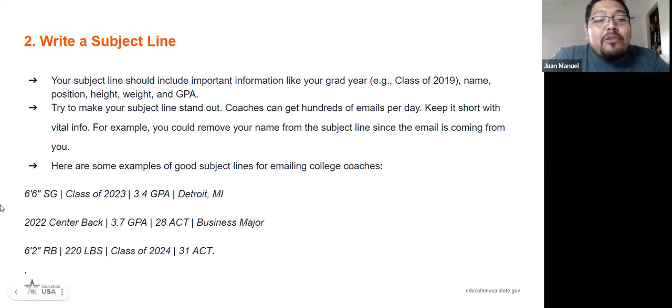6'6", their position, the class, your GPA, where you're from, right? Or when you're graduating, what is your position, center back, your GPA, if you're taking any SATs or ACT, and what's your major, right? It could be in the order that you want, but that is information that you want to include in the subject line. Really, really important. If your subject line is attractive and clear, straightforward, and it's something that they're looking for, then they will open it.